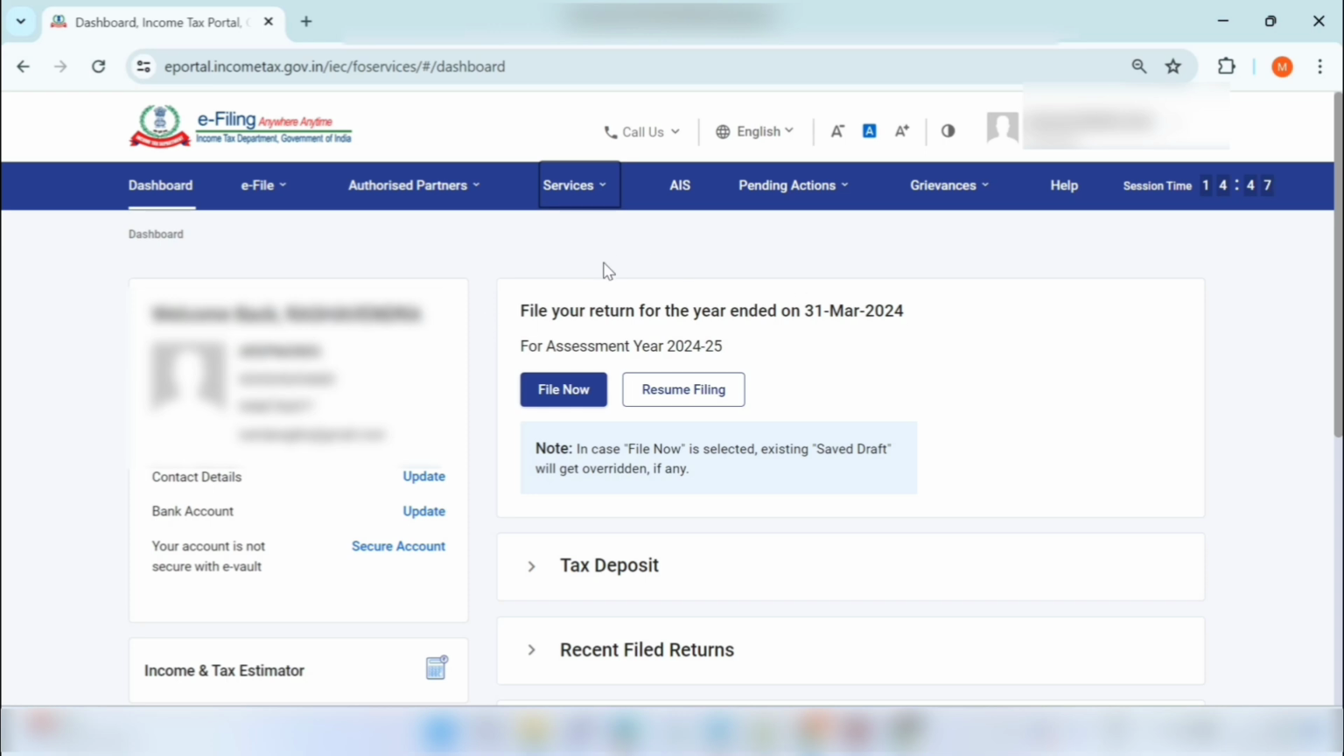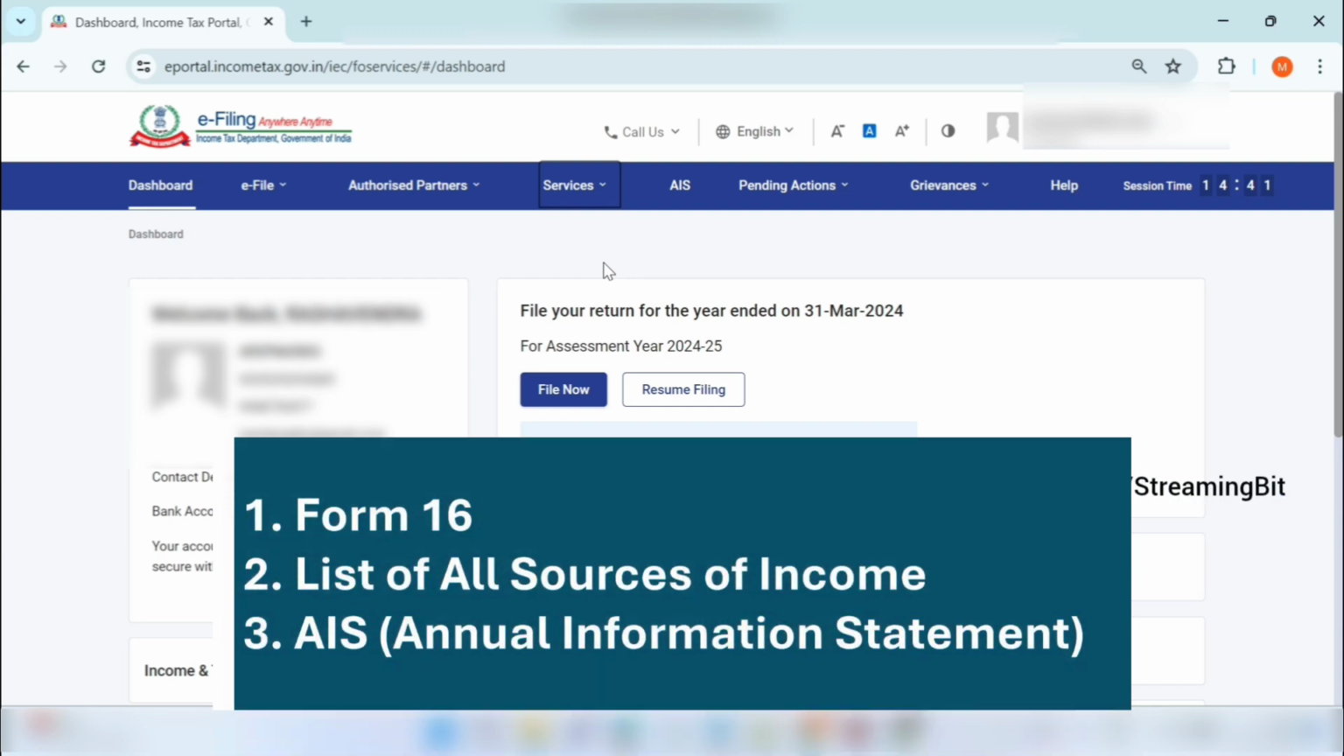Once you log in, the first thing you need to do is have the following three documents handy. They are Form 16, a list of all sources of income, and AIS, that is Annual Information Statement. Since your PAN card is linked to your bank account and demat account, the IT department is aware of all your transactions. It is recommended to review these transactions and fill out the ITR diligently.